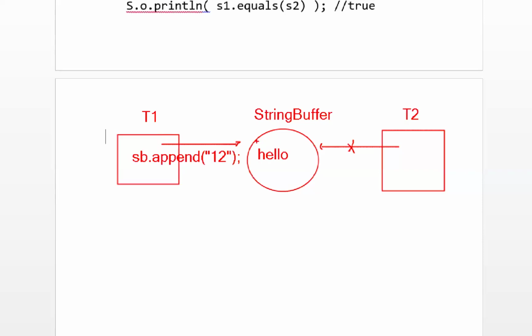If one thread is performing an operation on the string buffer, like append or insert or reverse or delete, anything, at the same time, the other thread cannot do anything. If, for example, this thread is doing appending, what about T2? It will wait until it is appended. Once it is appended, the value becomes hello 1, 2. Now thread 2 is working on hello 1, 2. Are you able to get my point?